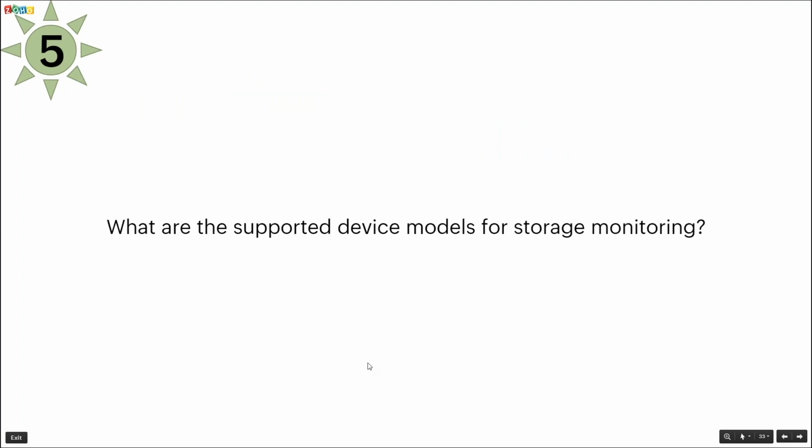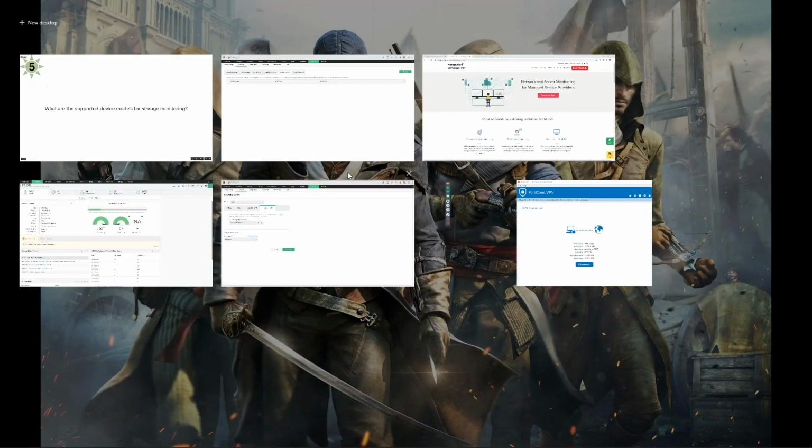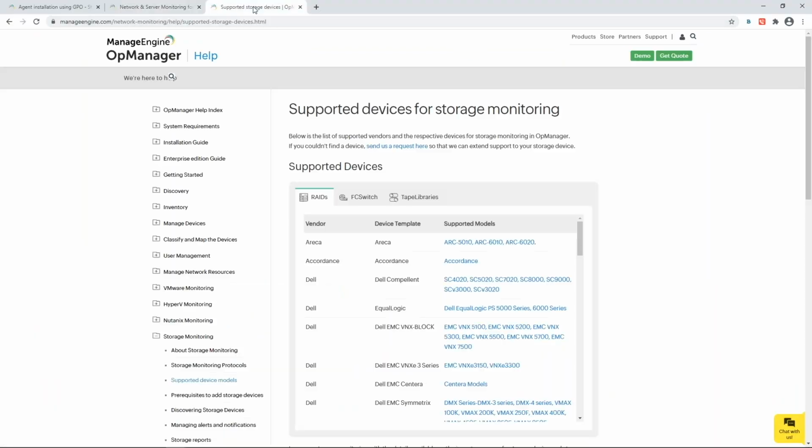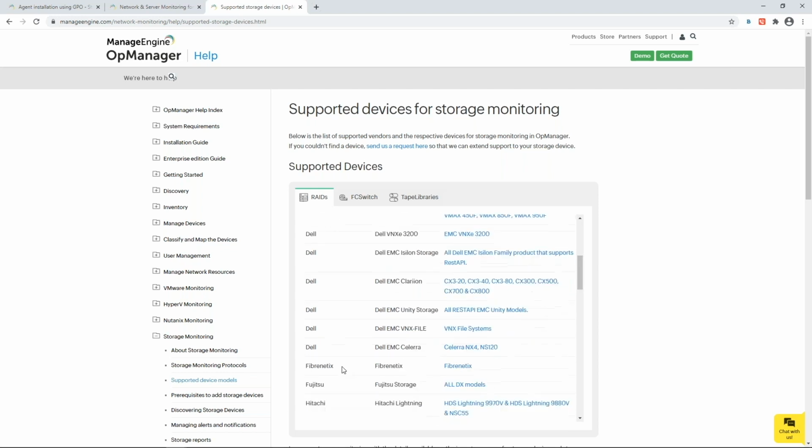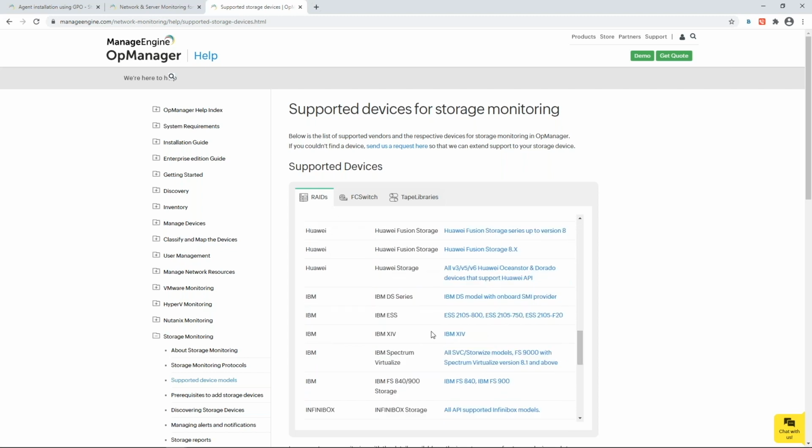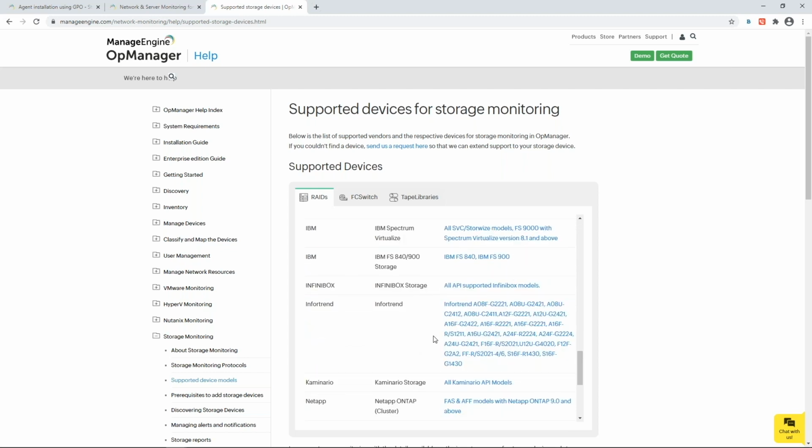What are the supported device models in storage-based monitoring? In storage-based monitoring, we support a wide range of devices and vendors, and this is the official documentation for all the supported models in the storage-based monitoring within OpManager, starting from Dell, HP, Aruba, and all other devices which are there in the live environment. You can monitor them and add them.